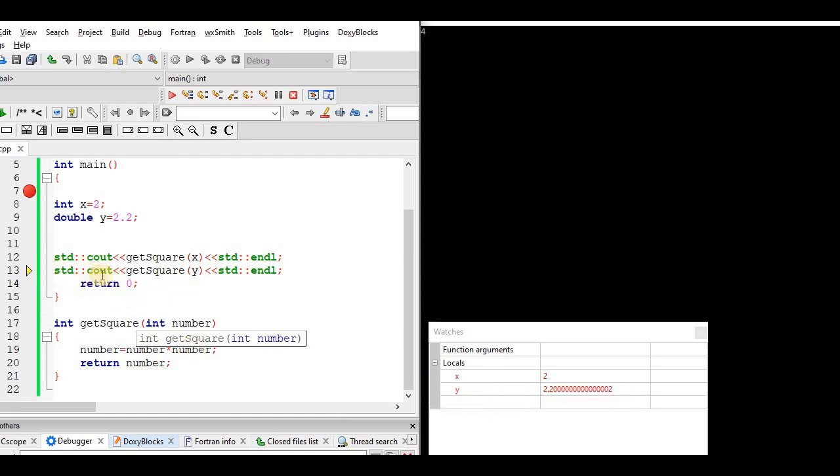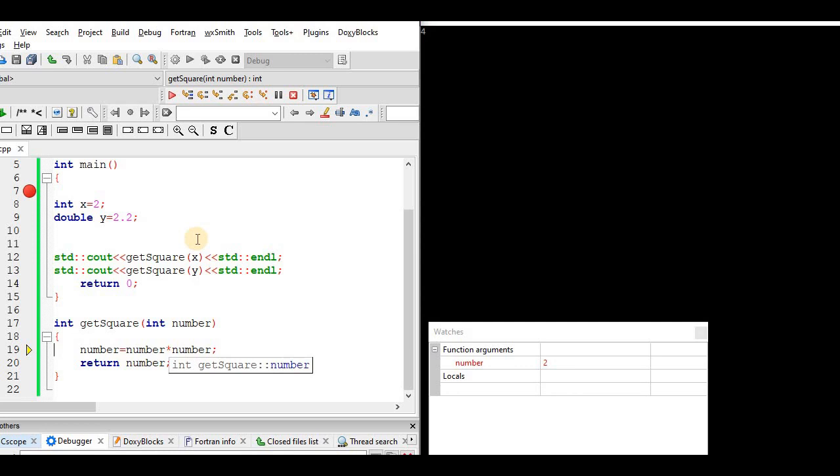Now, when we step into this statement, let's see what happens. As you can see, the number is taking the copy of y, but since the data type of the number is integer, it's going to take only the whole part, and it's going to omit the decimal part. And that's why it's going to multiply 2 by 2, and we can see on the console 4, but not 4.84. So let's continue. As you can see, here we have 4.